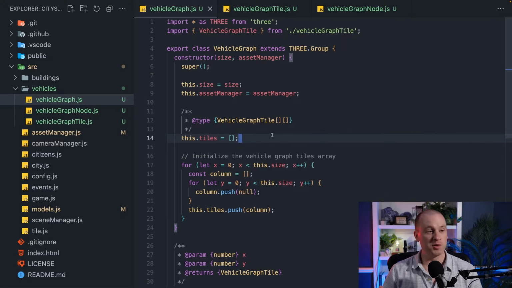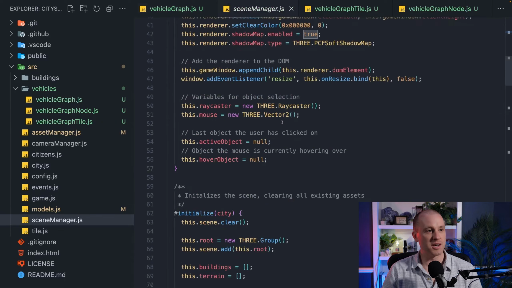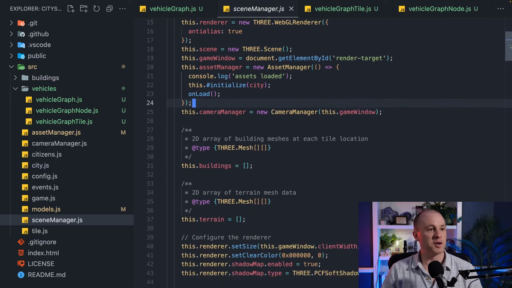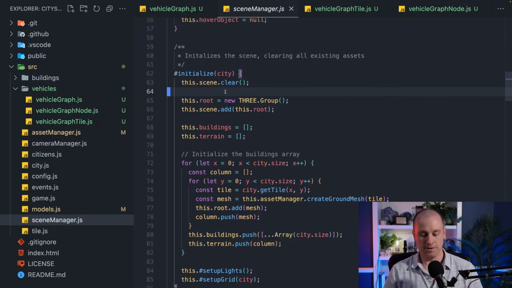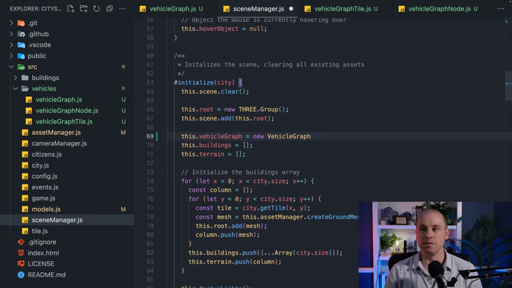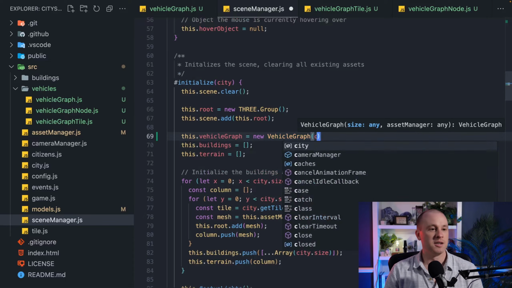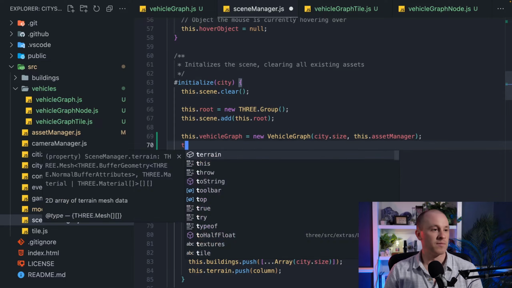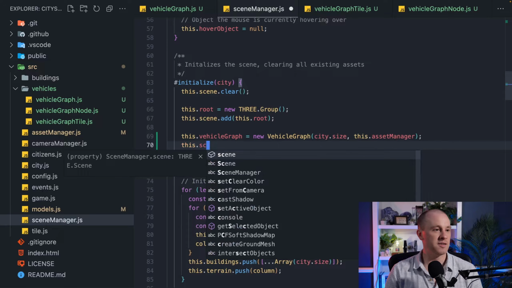Now, in order to get everything to render properly, we need to be able to add all of this to our scene. So our scene manager is actually going to be keeping track of our vehicle graph. It's going to maintain sort of that original reference. So let's go down to where we're initializing our scene. And let's create a new vehicle graph. So we'll pass in the size of the city and a reference to the asset manager. And then let's add that to the scene.